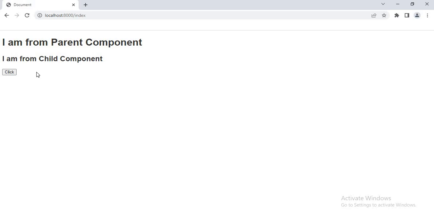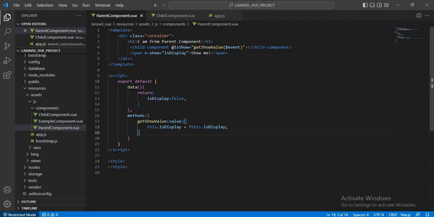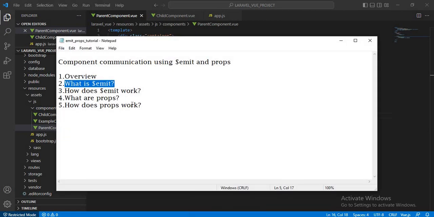So this is how we have done the text toggling function using the emit function. So in this way we can perform various operations, like various events we can trigger using this emit function. Also we can pass the data from the child to the parent using this emit. So this is all about the emit.